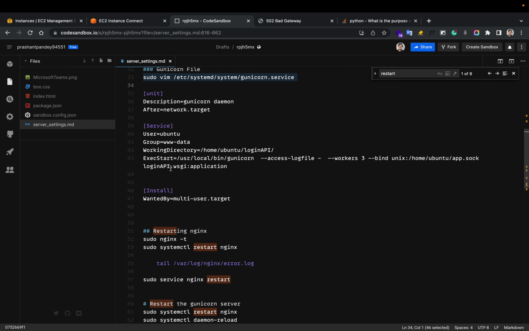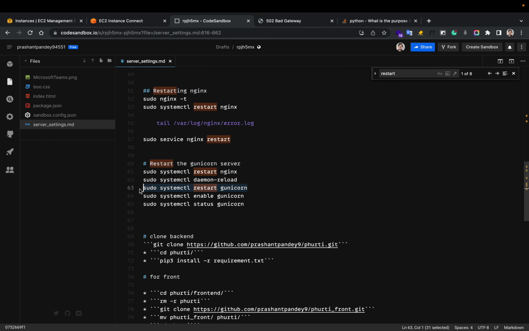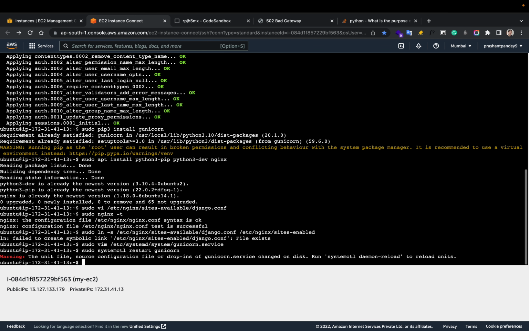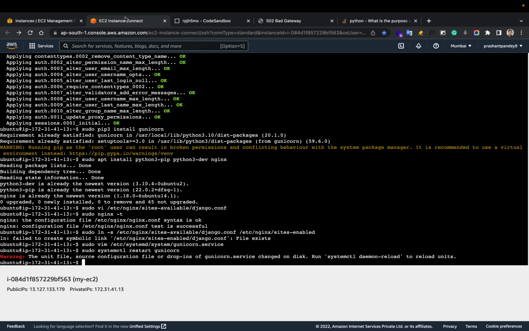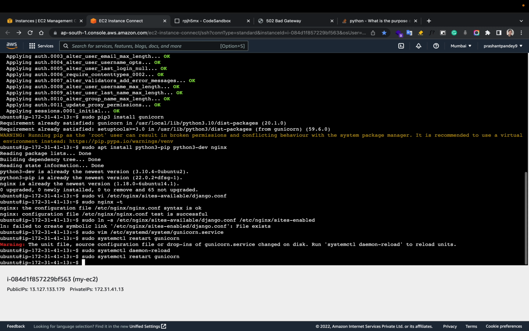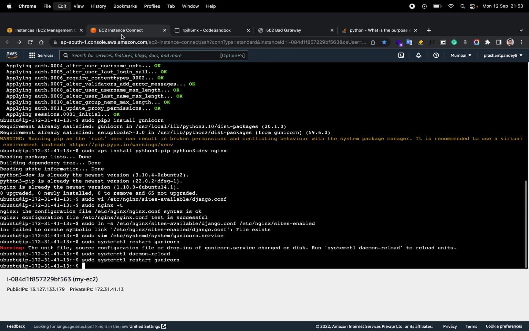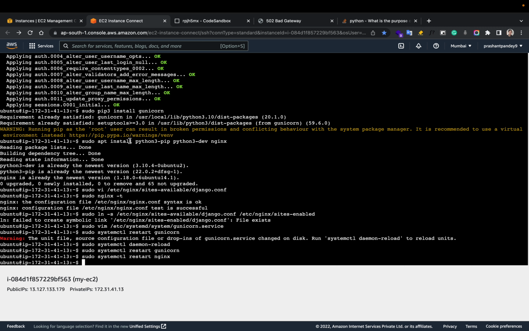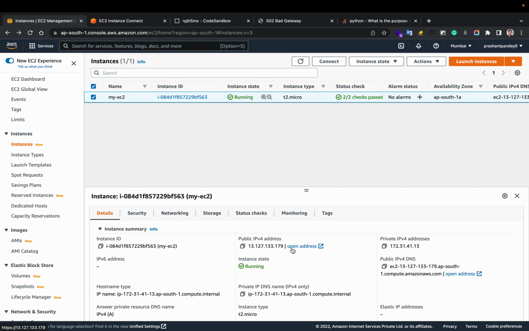So let's put some restart there for the Gunicorn server. Whenever we change the Gunicorn file, we have to restart the daemon, and then we have to start Gunicorn again. Also we have to restart the NGINX server so that it is reflected to the main API, sorry, its IP. So let's copy the IP address or public IP address.